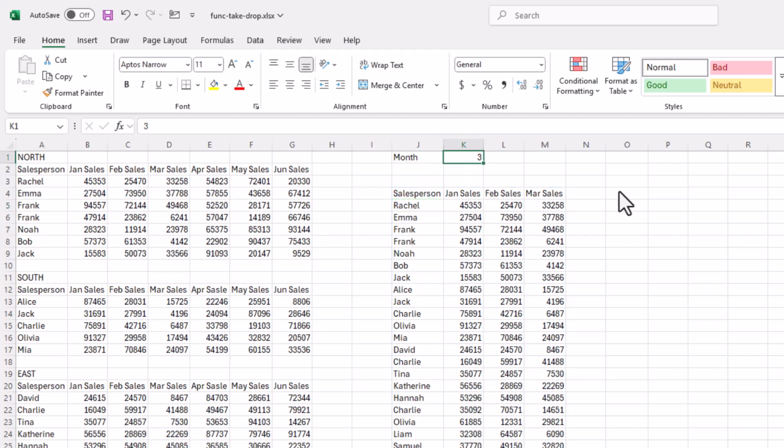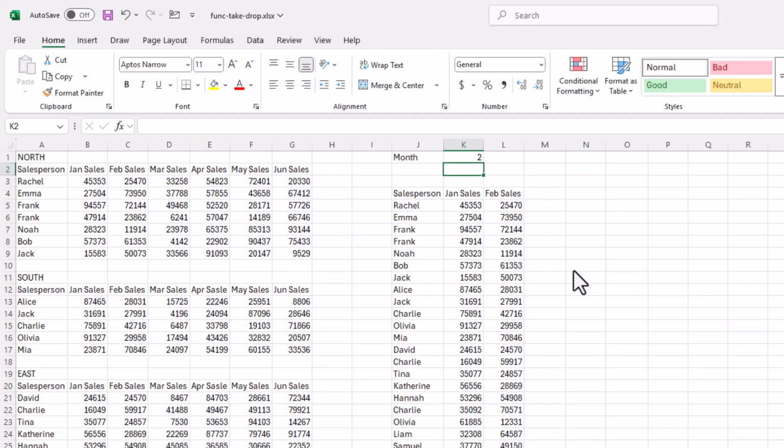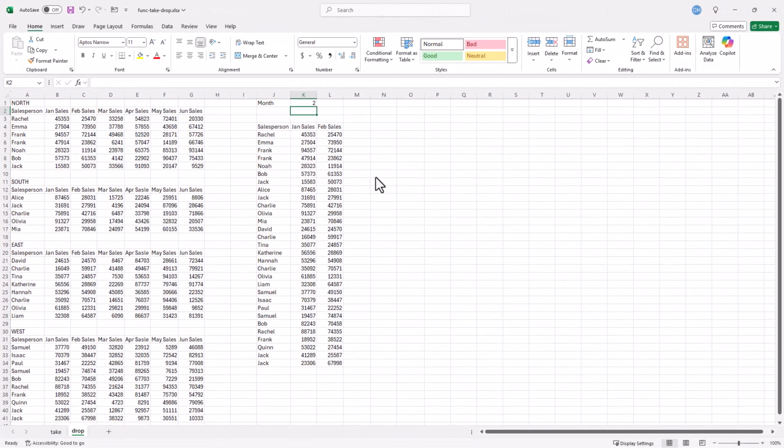So if we want maybe the first 2 months, well, I just type 2 here. 6 minus 2 is 4. It's going to drop the last 4 months, 1, 2, 3, 4. And that's how you can do it for this particular example. So again, just like the take function, the drop function in itself doesn't really give you too much, but when you combine it with other functions, it gives you more ways to do things creatively. So that's how we can use the take and drop function.